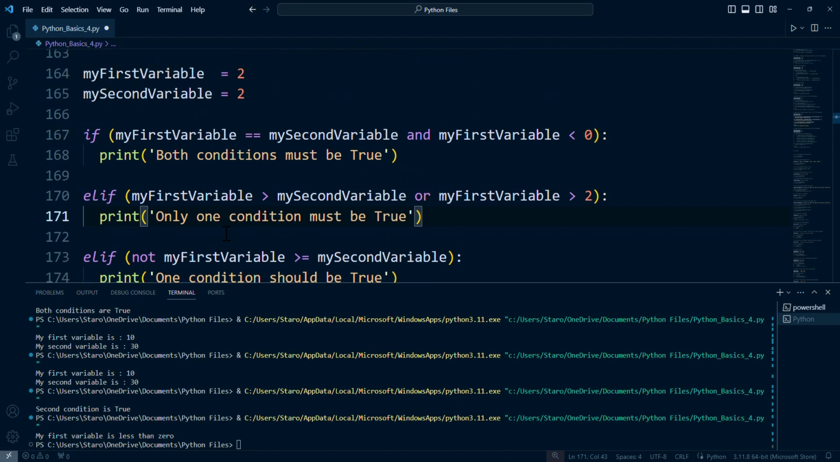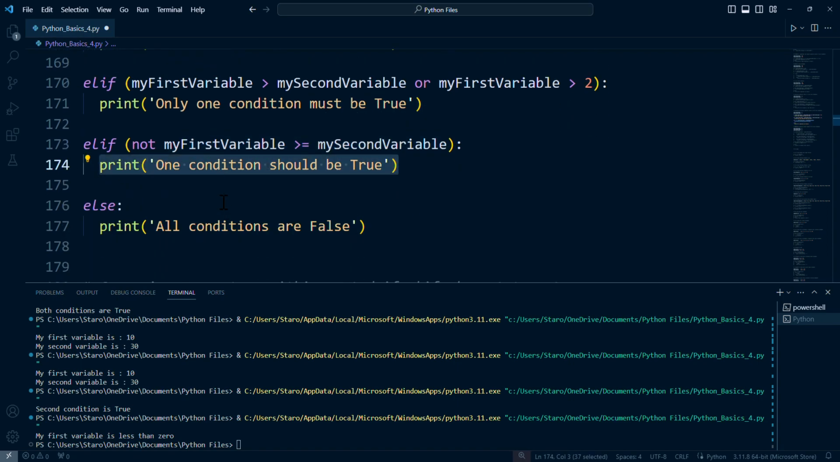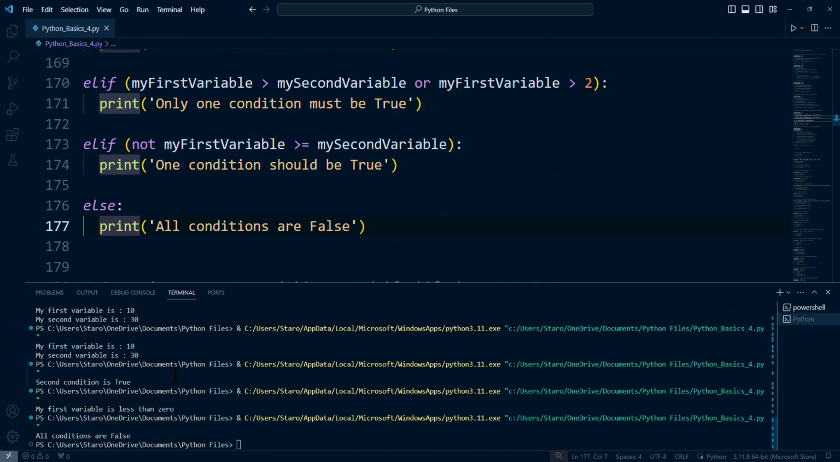Then we have elif not my first variable is greater or equal to my second variable, which basically says if my first variable is greater or equal to my second variable, where 2 is greater or equal to 2, this statement would be true. But since we're using a not statement here, true is false and false is true, which means our true statement turns into false. This print statement does not trigger, which means that the else statement triggers and all conditions are false should be printed to the console, which it is.